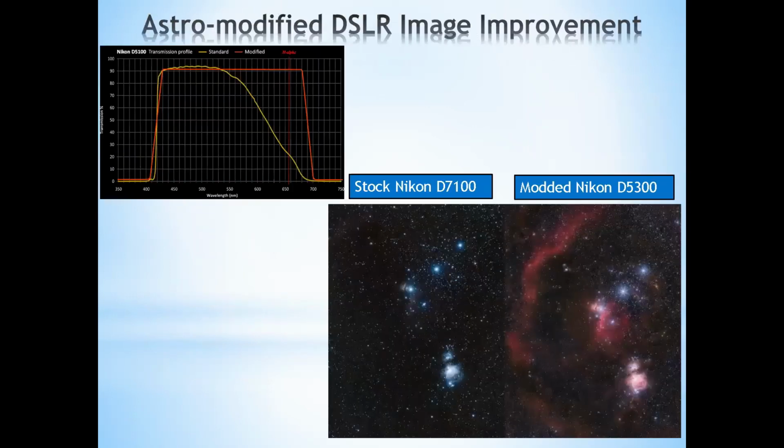Here's an example of modifying a DSLR. As I told you, this is a Canon. It has a cut filter, so unmodified, it looks like this. You take the cut filter out and you get back the sensitivity of the sensor. What does that look like? This is a stock shot of Orion's belt. And if you modify the filter or the sensor, you get a lot more nebulosity.